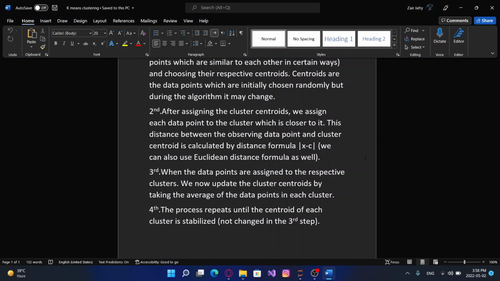The distance between the observing data point and the cluster centroid is calculated by the distance formula, or we can use the Euclidean distance formula as well for data points with coordinates more than one. For example, two coordinates x or y, or z, or maybe more.